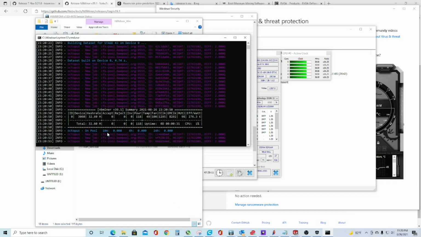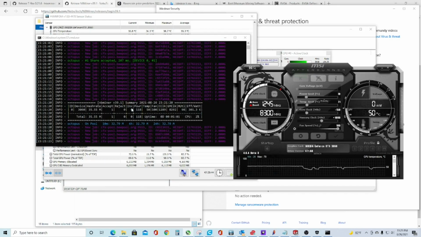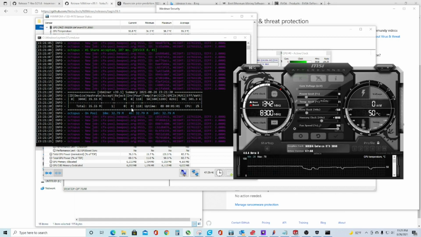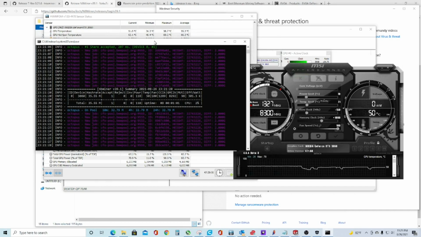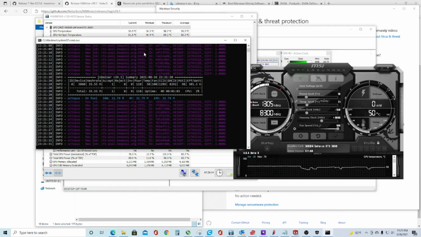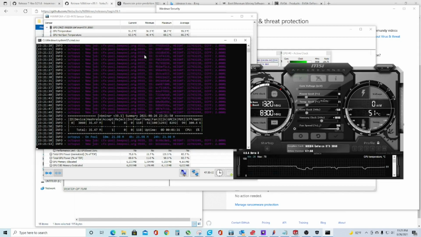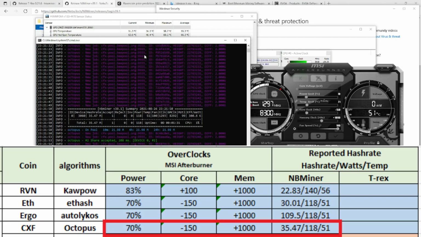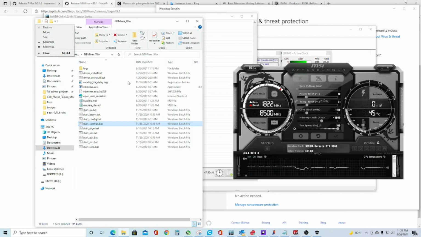Let's move over to the next coin. Alright, right off the bat, 32.6. Found the share already. Alright, 35.55. Temperature is actually a little bit lower on this. Well, actually, no, it's the same for the hotspot. I'm going to let it give a summary one more time and then switch it over. Alright, 35.47 for Conflux. Let's move on to the next one.